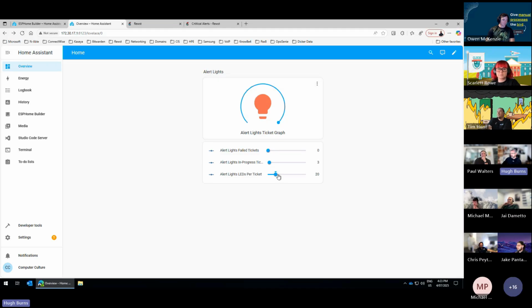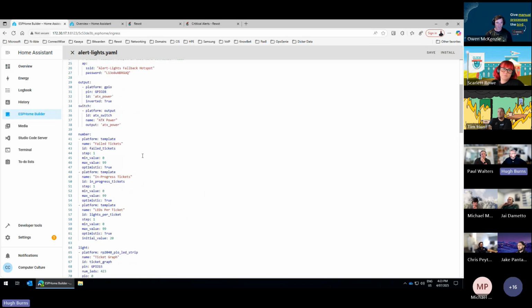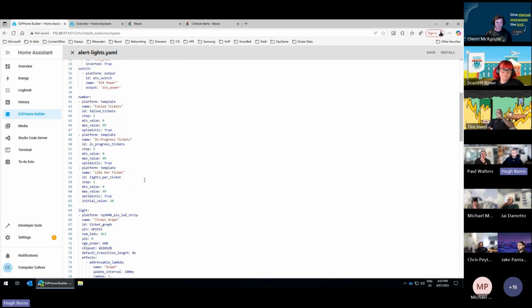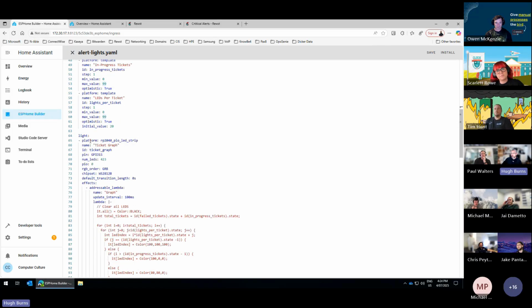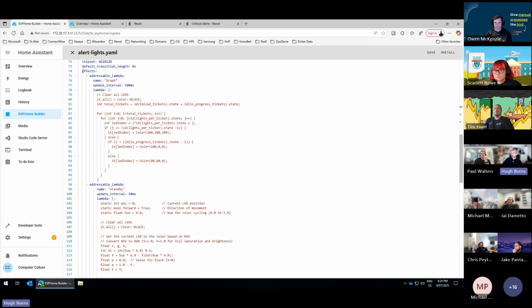And this number here is just a configuration setting that allows us to determine how many little LED segments light up per ticket. I'll just skim through this nice and quick, but basically this is how you write the firmware for the little microprocessor that connects to the lights. We define some numbers here, one for failed tickets and then tickets in progress. We define a light platform here, and the key thing is there's a couple of different effects. One here is called graph, and then there's one here called standby.